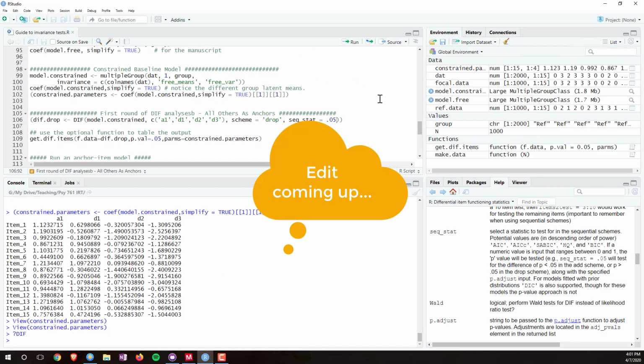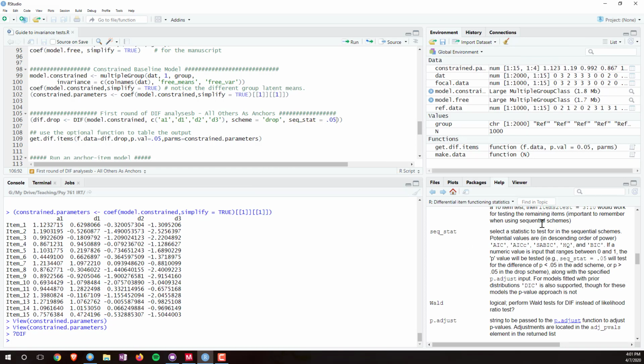Okay, so I just looked this up in the documentation, and the seq.stat, the sequence statistic, is just a p-value you want to use. So we're going to use 0.05 here. If you wanted to be more conservative, since you're running 15 tests, you could use a Bonferroni, which is really conservative, or you could just make it 0.01. That's pretty common, but we're going to stick with 0.05 here, a little bit more liberal.